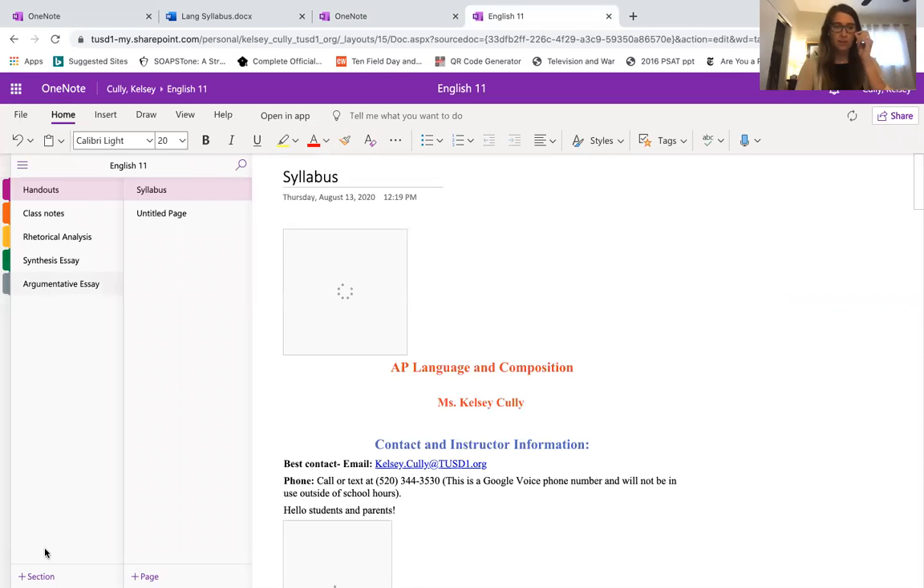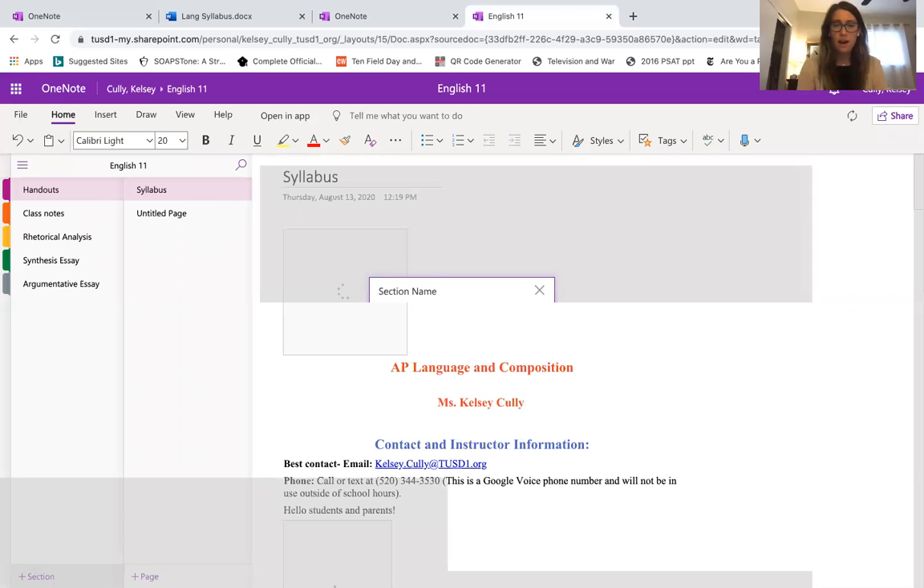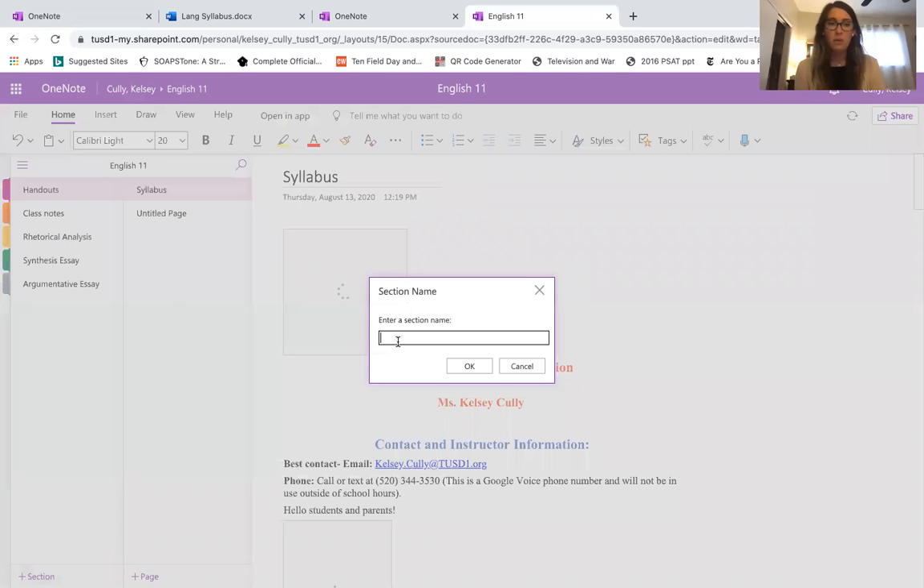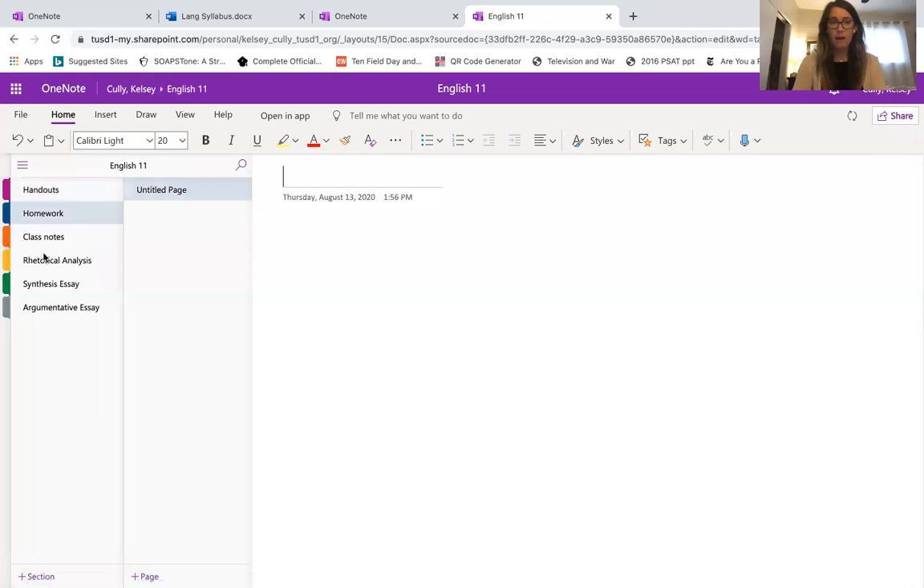I already created a lot of sections and pages in this notebook, as you can see. For the sections, in order to create a new section, you click down here, add section, and you can create these to be whatever you want. I would recommend organizing them by topic. So let's say for this section, we want to title it homework. And this is a place where you can write down instructions for any homework or asynchronous assignments you have. Click OK, and then it pops up.